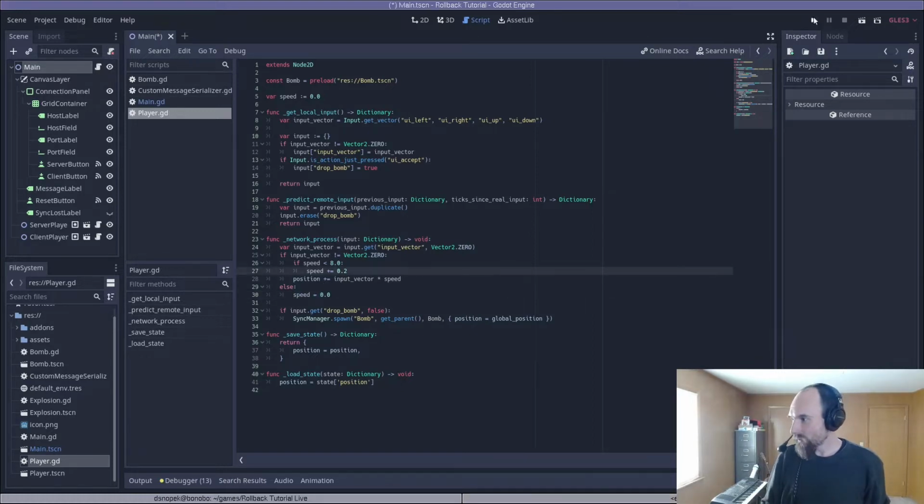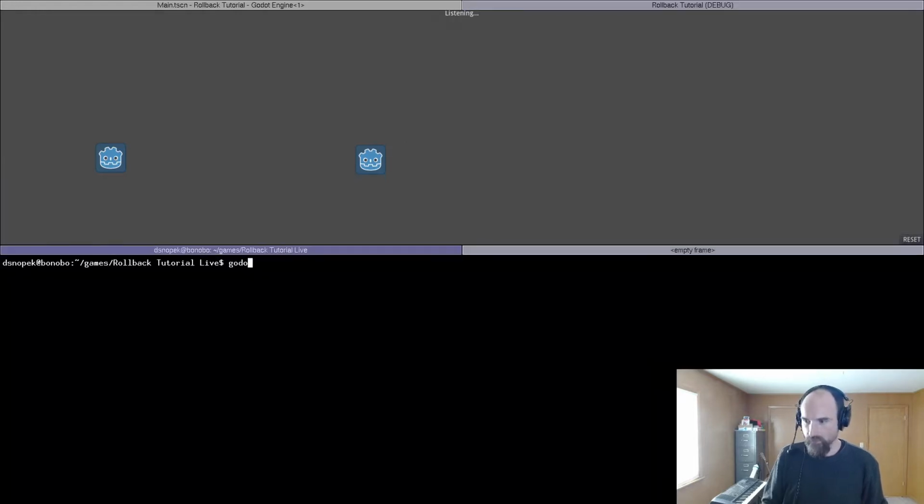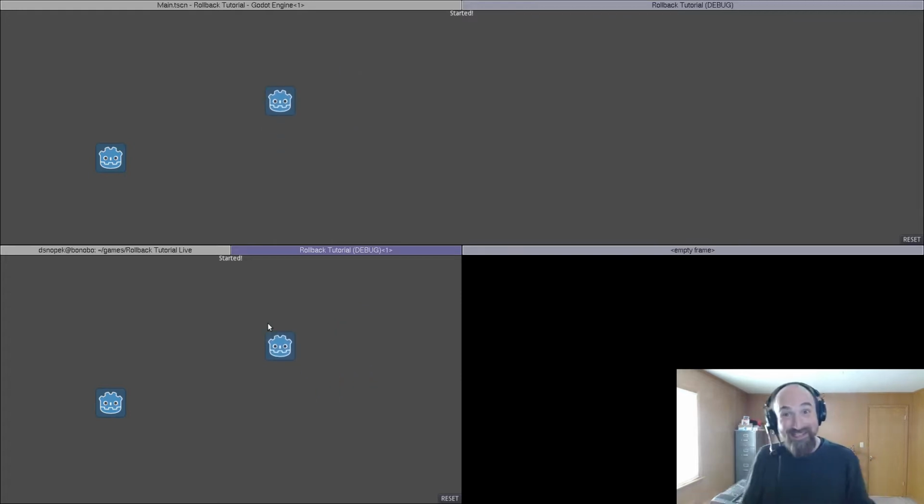All right, let's run it. Make this one the server, this one the client. And once it gets going and I move around, you'll see that it starts out slowly and accelerates. You'll also notice that we aren't getting any state mismatches, and I told you that we would, right? Well, the reason is that no rollbacks are happening because both clients are running locally.